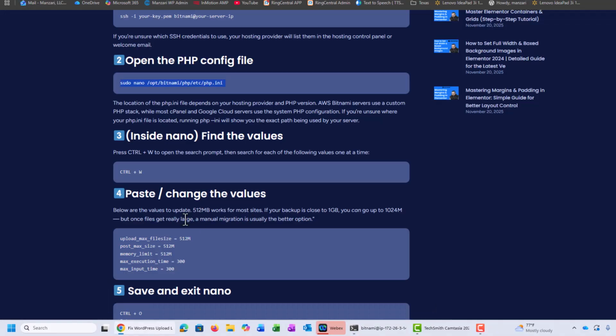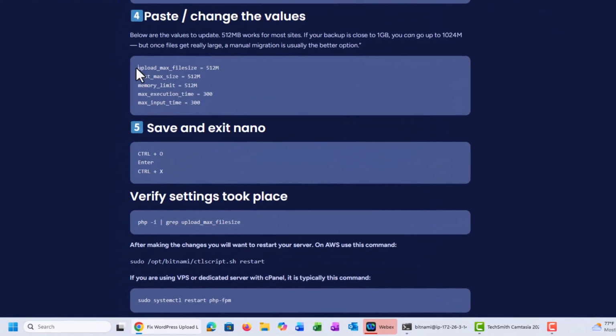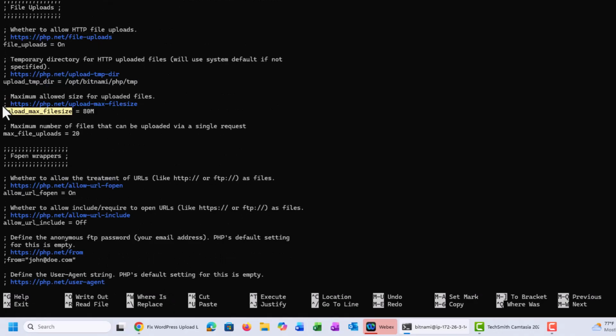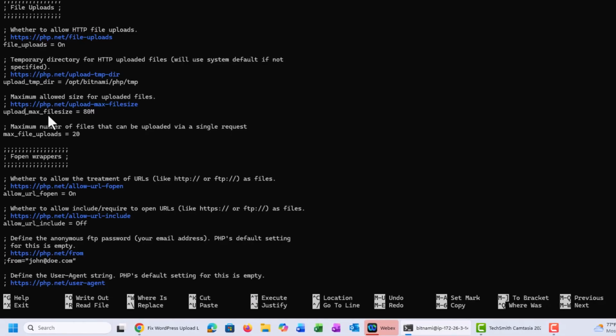Now, the first one that we want to look for is this upload_max_filesize. We're going to copy this value and go back to PowerShell, and we're going to Control-V to paste it in and push enter. It'll take you right there. Right now we have it set to 80 megabytes. So what we need to do is increase this.